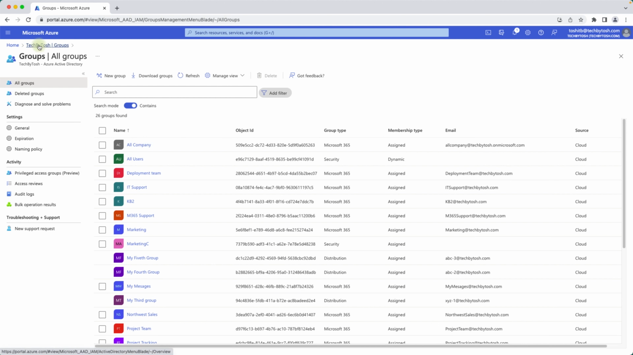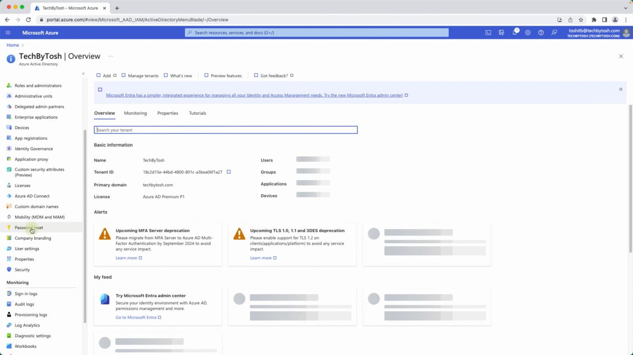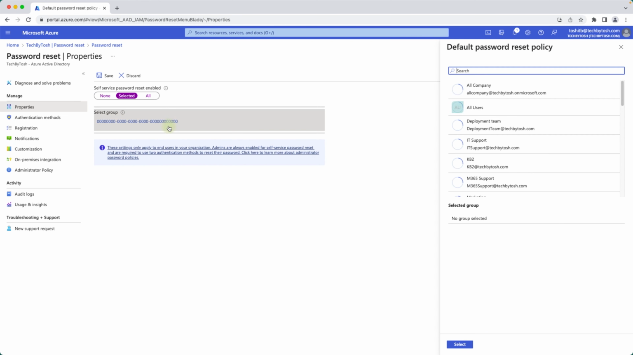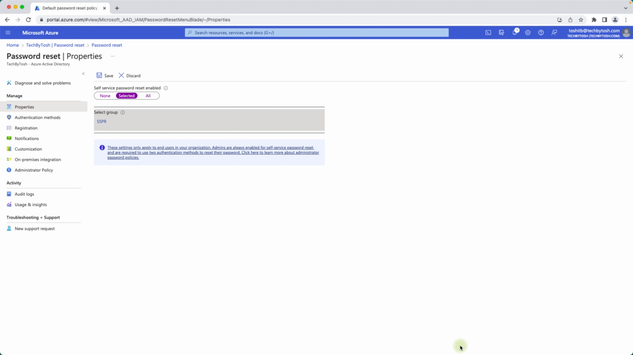So let's go back to the Azure Active Directory again, and we're going to click on password reset, and this time we're going to say selected because we want to select a group. We click on this group name and search for SSPR. That's the group we created, so we add it and click on save. Now everyone who is in this group has self-service password reset enabled.